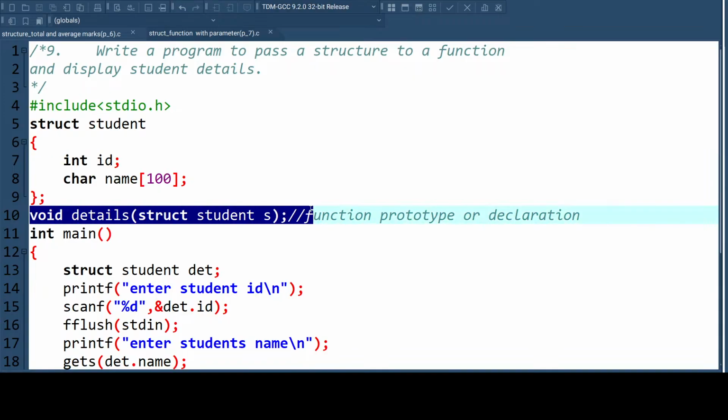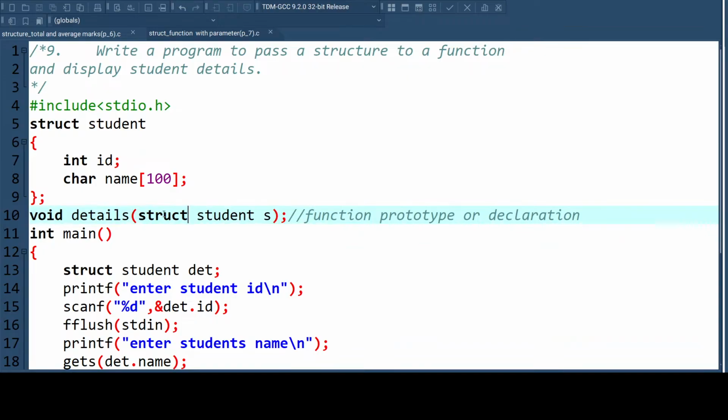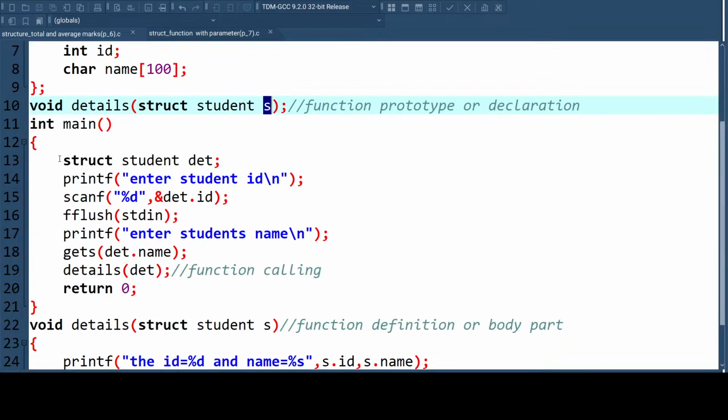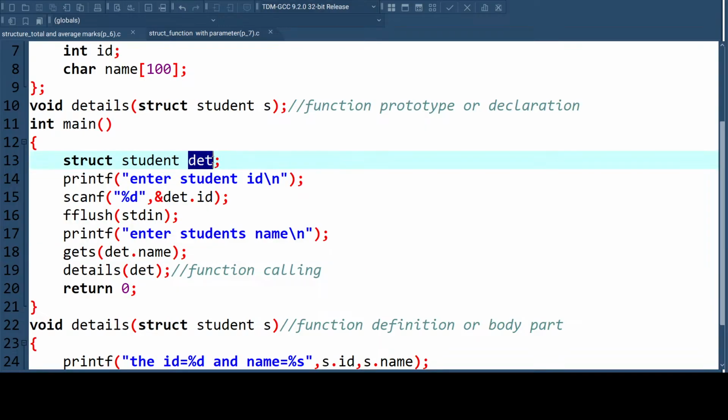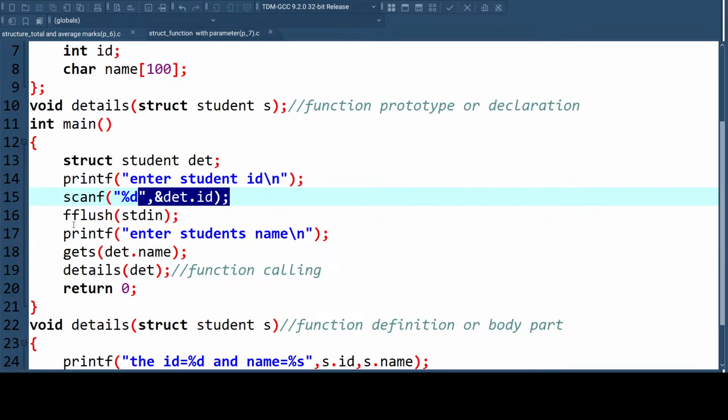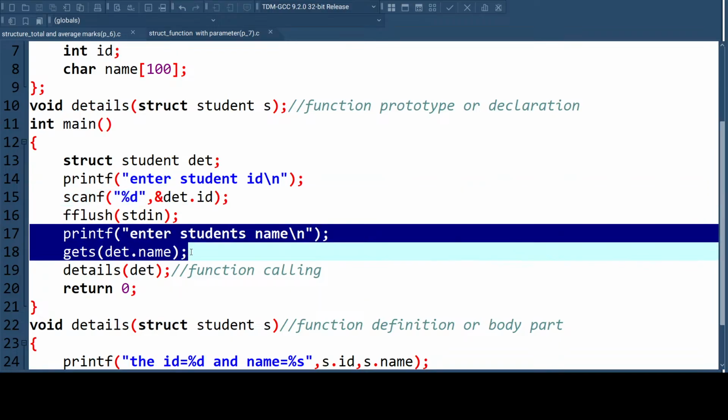We also say the declaration, and obviously we have to pass a structure. So to pass a structure, we have to use the structure with the members. So what is the name of the structure? Student, and obviously we have to pass the variable. One variable we have to pass here, and inside the main we are inputting here. So this is the inputting part using the particular variable that is local to main, and this is date. This is the input of id, and this is the input of name, that is gets.